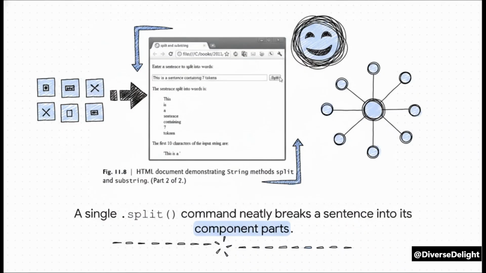This is an absolute game changer. It's how websites can greet you by your first name or how a search engine can analyze every single word in your search query. The string object is really the key to managing, cleaning up, and understanding any piece of text a user throws at you.